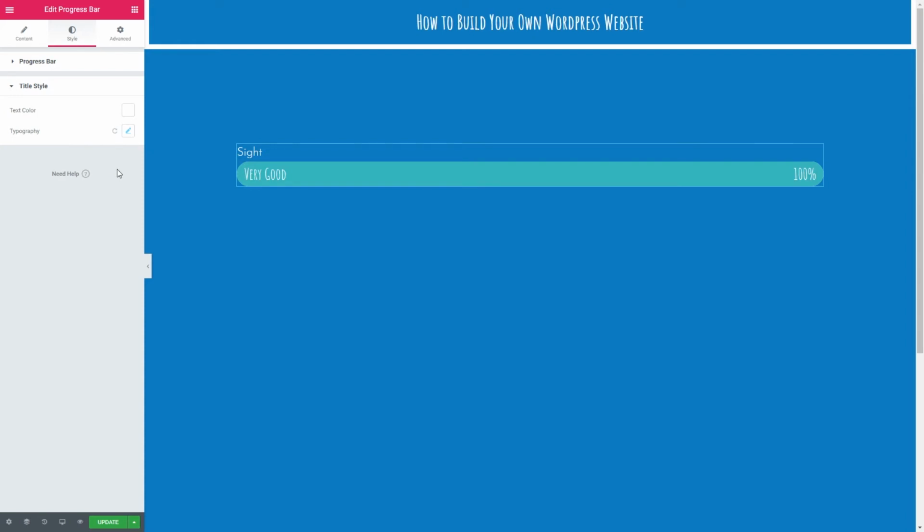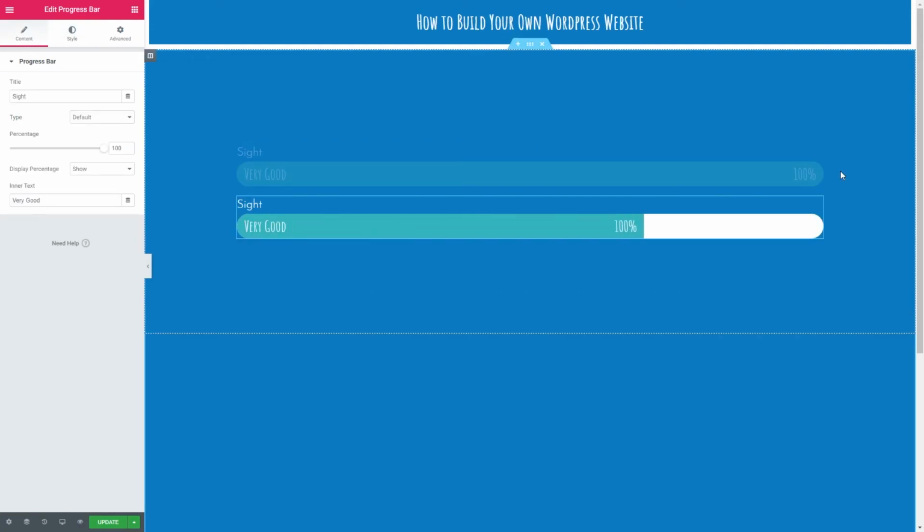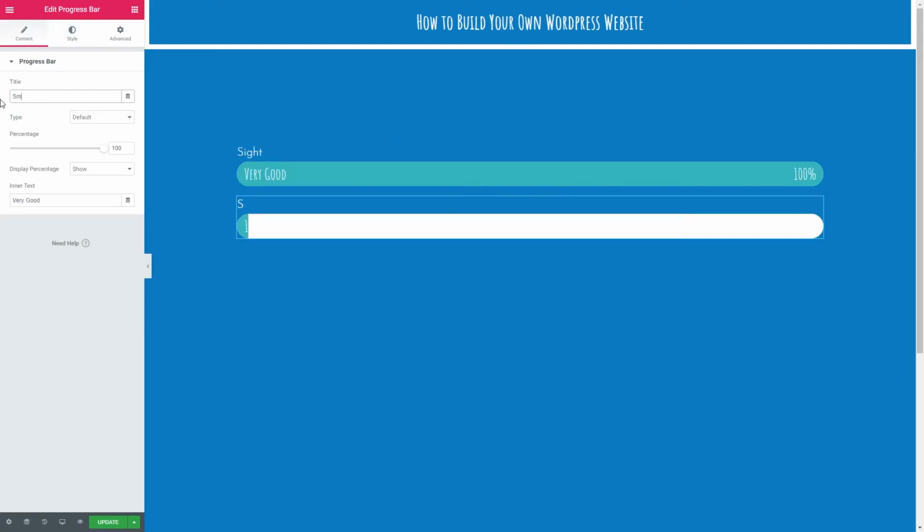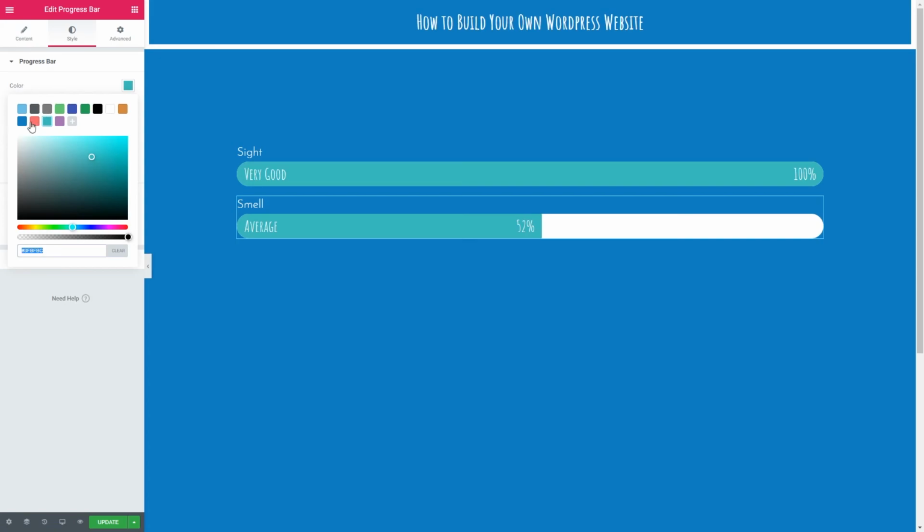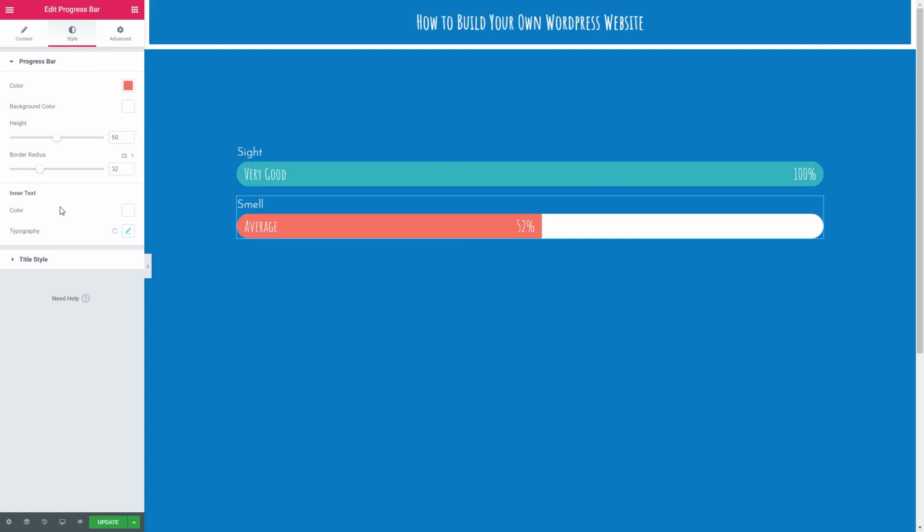Let's say we also wanted to do my sense of smell. So let's duplicate this by right clicking on the element and duplicate. And we can just go through the settings quickly. Let's say my sense of smell is not so great. Let's go with 52%. Show the percentage. We can change that to average. In the style then, we'll go for a more average kind of colour. We'll go with the orange. And then of course we've already got our typography and colours already set.